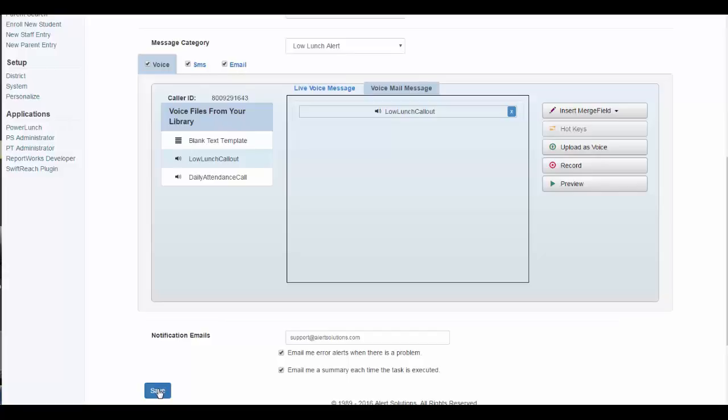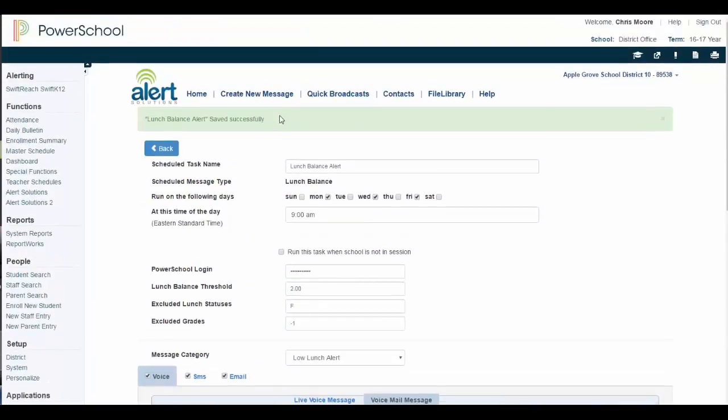Once you're satisfied with your message, click Save at the bottom of your screen. And that's it. Your lunch balance alert is ready to go.